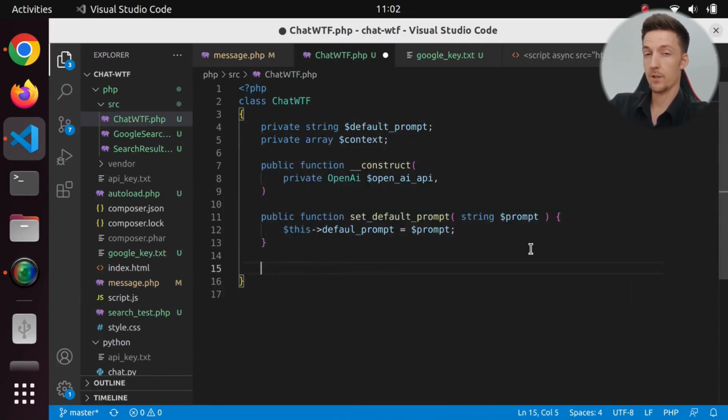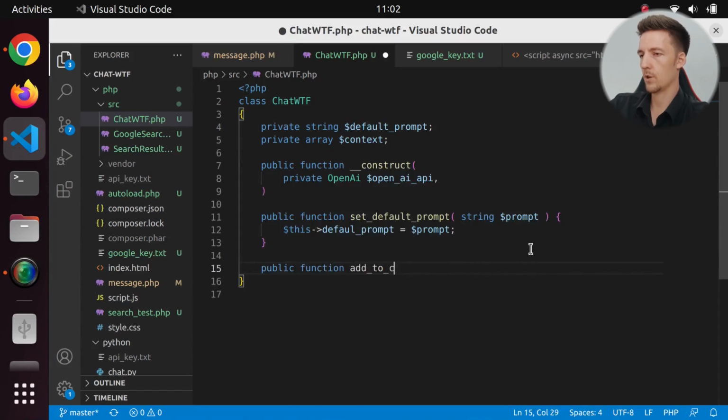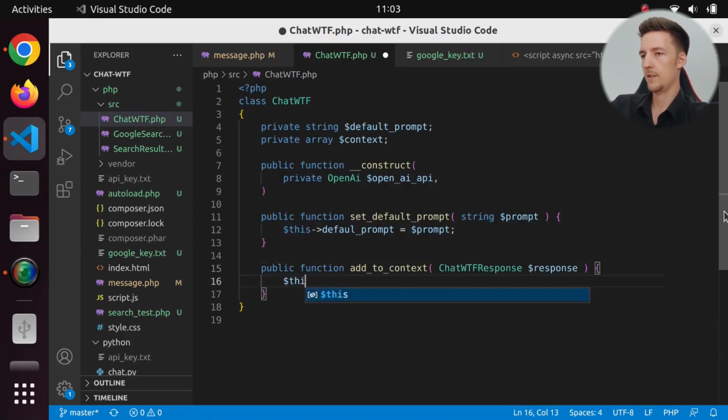And let's make a function for adding a new thing in the context. Public function addToContext. What do we add? I think we added the message. We added the question and the answer. Should we make it a class? Let's make a ChatWTFResponse. And this will include the question and the answer. Is that a good idea? Maybe. And I will say this context, push the response into that context.